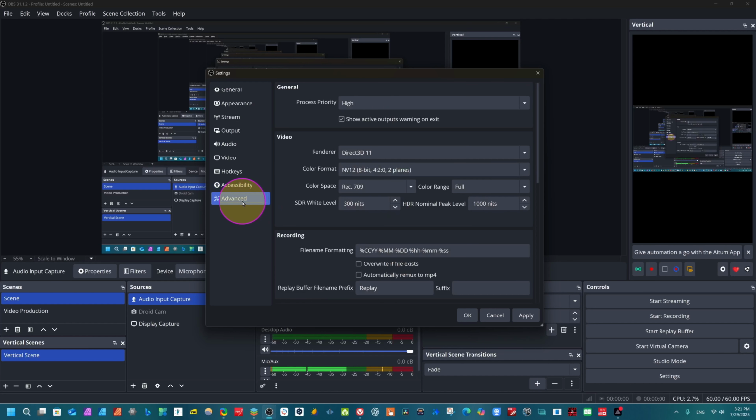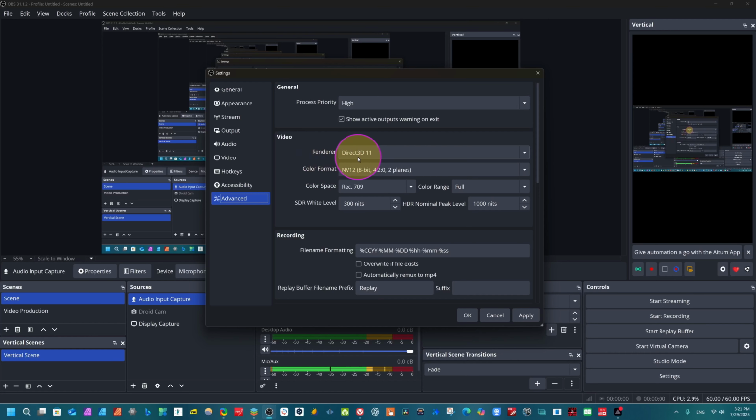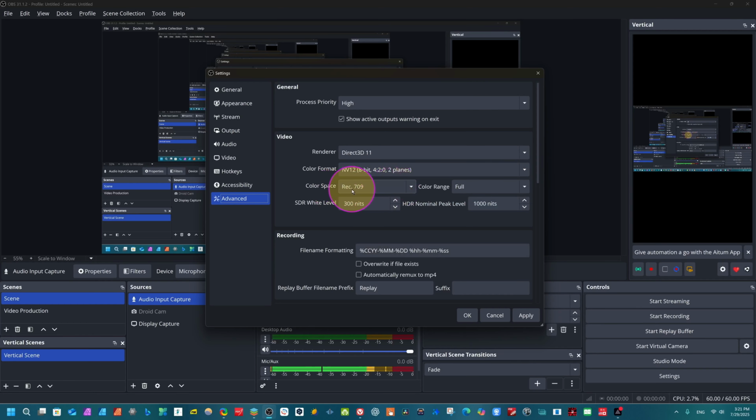Accessibility, don't touch. Here this is the advanced process priority, high, and renderer Direct3D 11. These are the color format, NV12. Okay, I put this on default always. And here color space Rec. 709 we will use. And color range, full or limited, I use full. If you have a strong computer, use full here. And this SDR white level 300 nits, these 1000 nits.